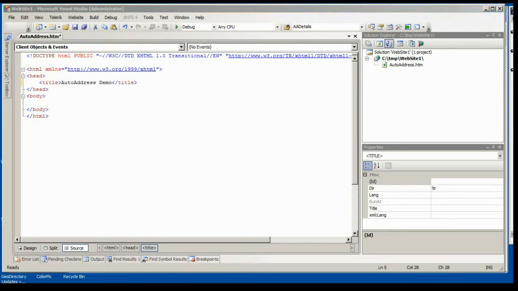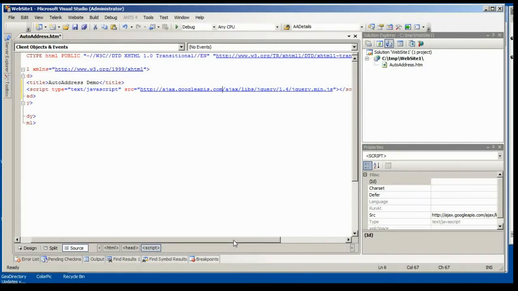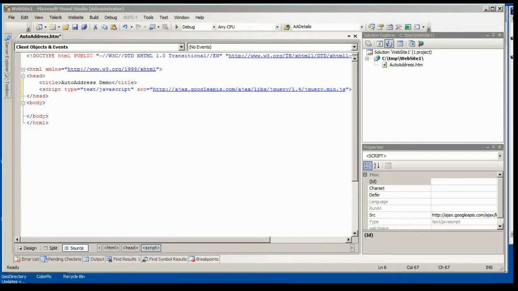Now, AutoAddress is implemented as a jQuery plugin, so the first thing we've got to do is link to the jQuery libraries. So here we've got our script tag, type text/javascript, and the source is from ajax.googleapis.com, jQuery.min.js. Word of advice, don't be tempted to copy the jQuery files onto your own website and serve them from there. Use Google, it's cheaper.